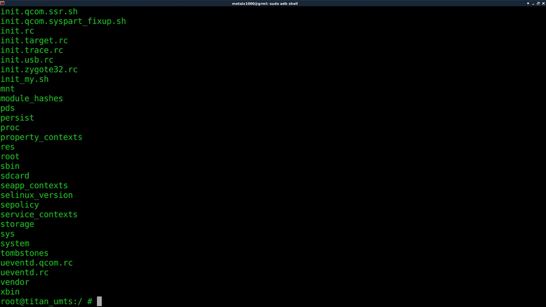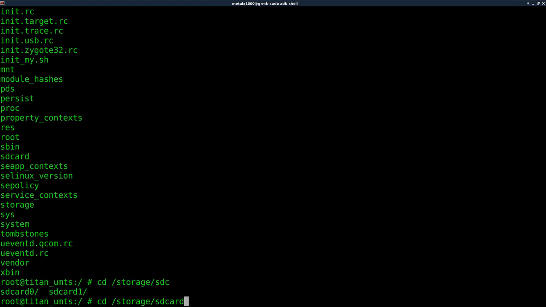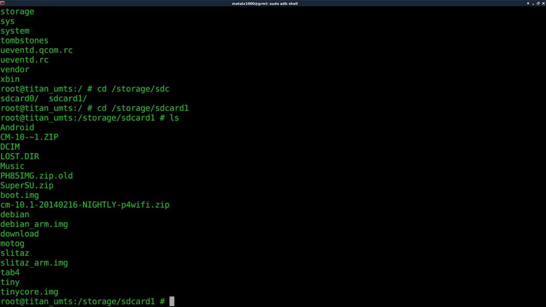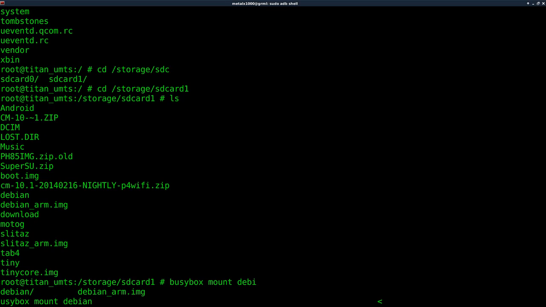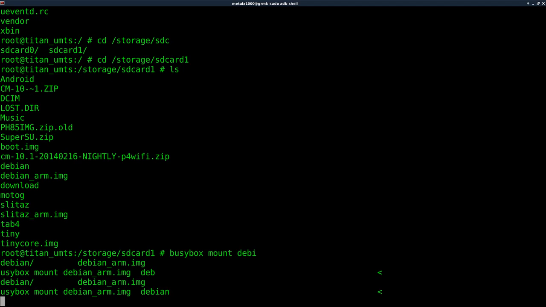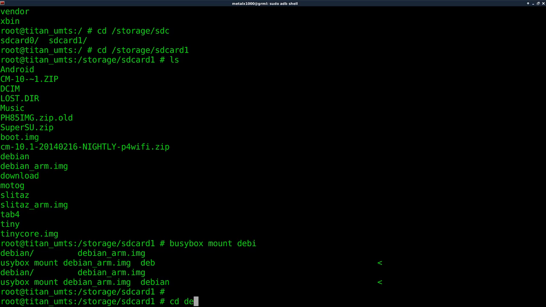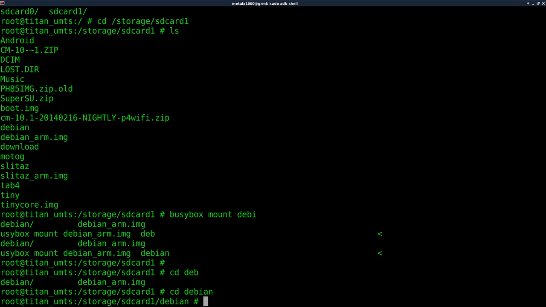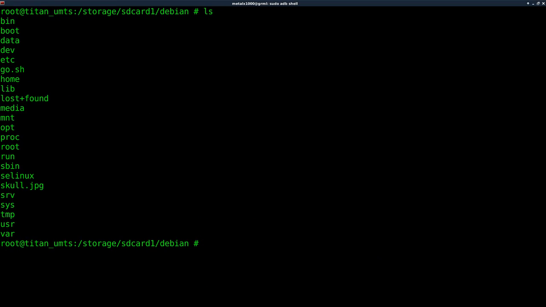And so now we can do things like I can go into the storage on my phone, sdcard1, here I can say busybox mount, and I can mount my Debian ARM image to my Debian folder here if I wanted. Give it a second. Okay, let's clear the screen. And I can cd into my Debian folder. Let's clear the screen.